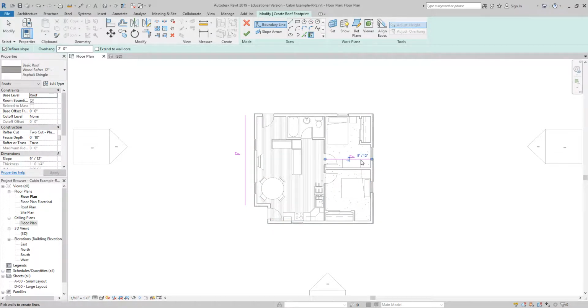Sorry, I accidentally picked one. I will select that boundary and click delete. Go back to boundary line, go back to pick walls. Pick this one. Pick this short one here. Those are all my vertical ones.